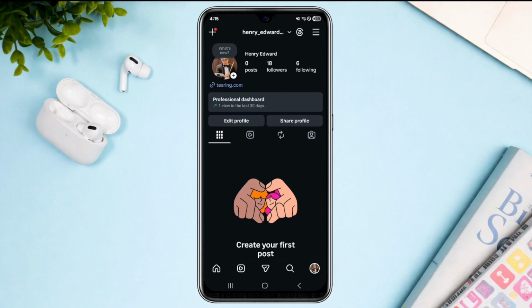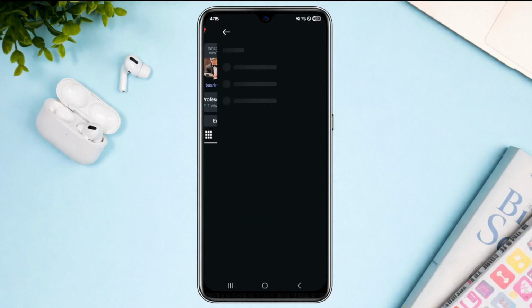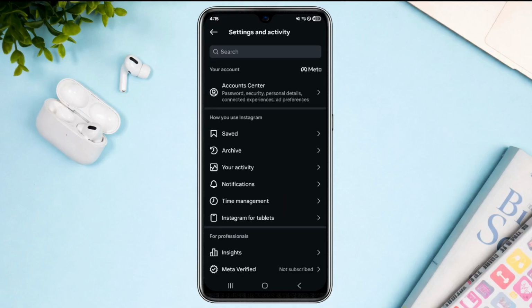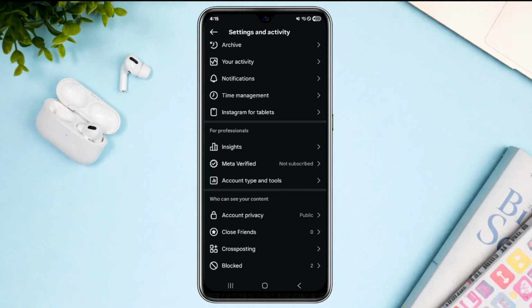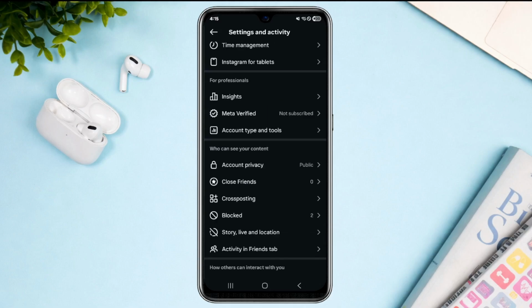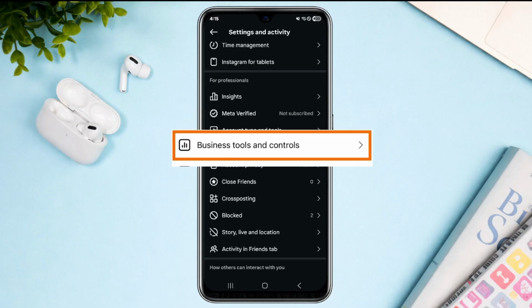At the upper right, just simply choose the three lines. And then from there, all I have to do is scroll down and look for the option under professionals and choose business tools and controls. From there, you just have to choose payment method and choose account spending limit.